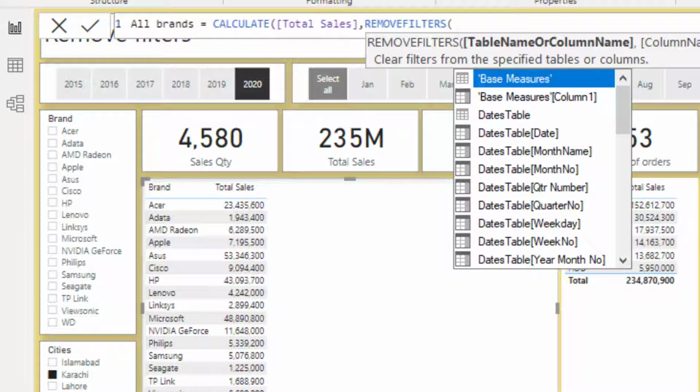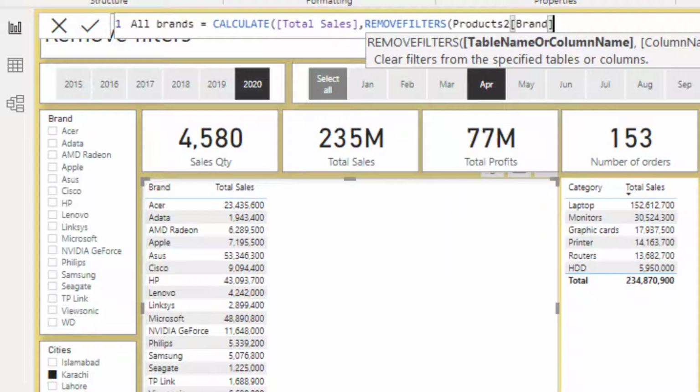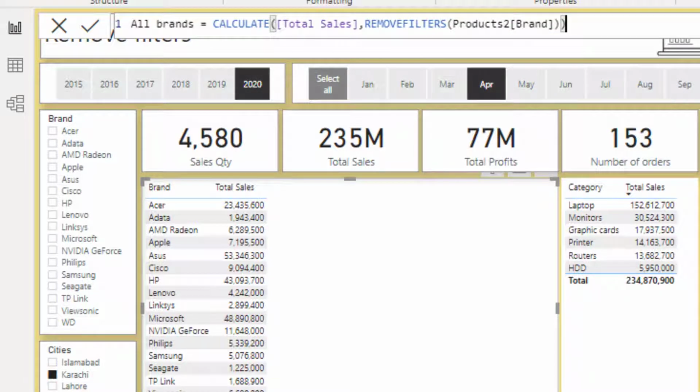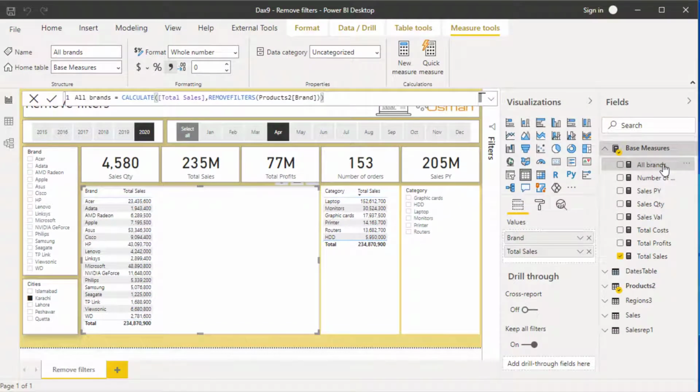REMOVEFILTERS basically takes just one argument, which is the column name or the table name. We want to remove the filter from the column Brands. So what we are going to do is select the Products and Brand column. Close the bracket for REMOVEFILTERS, close the bracket for CALCULATE, and press enter. Let's format this. And let's put this measure in the visual.